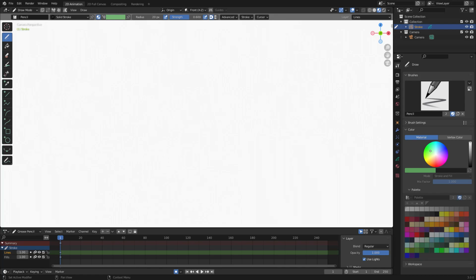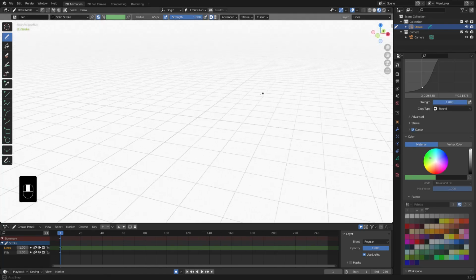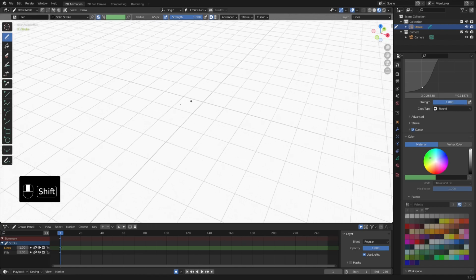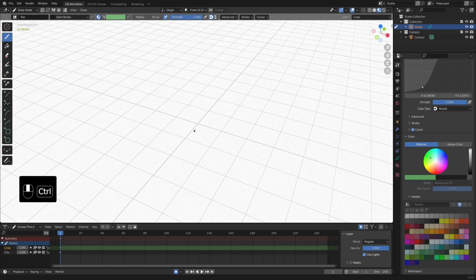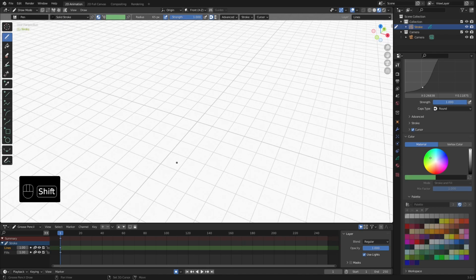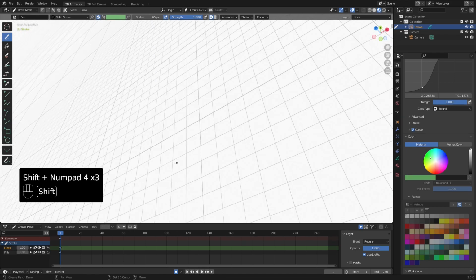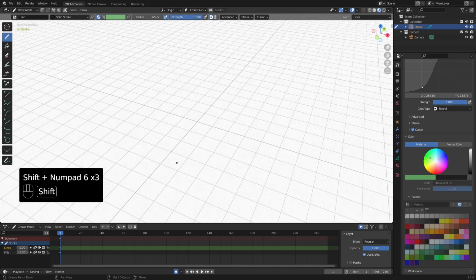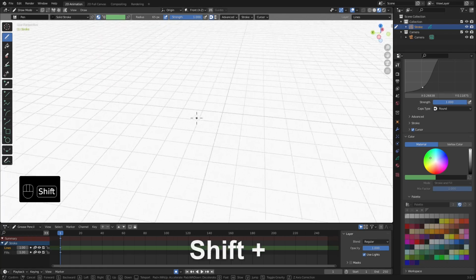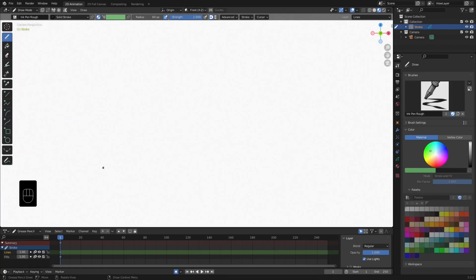So yeah, anyways, you rotate the view by holding the middle mouse button. If you also hold shift, you can pan around, or if you hold control, you can zoom in and out. You can also roll your view by pressing shift and either 4 or 6 on the numpad, but this one's a bit weird. You can also enter game mode by pressing shift and tilde. That's basically it for the navigation.